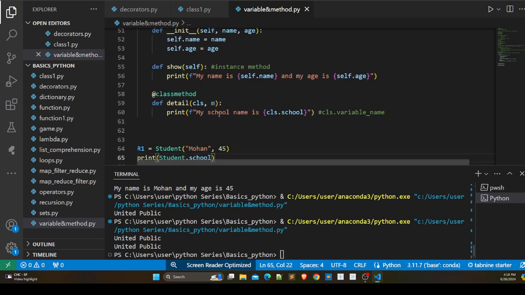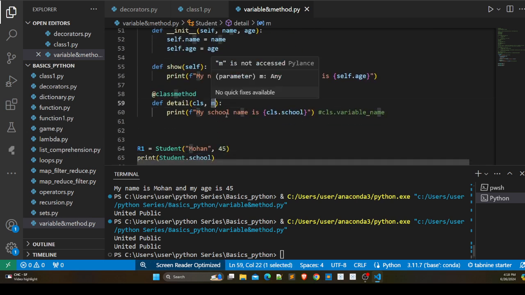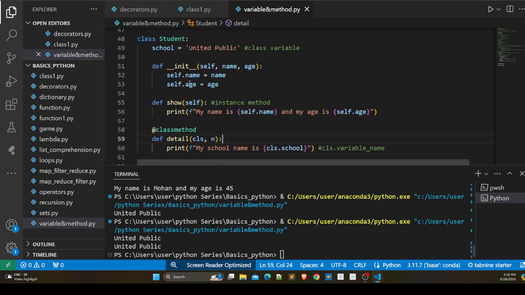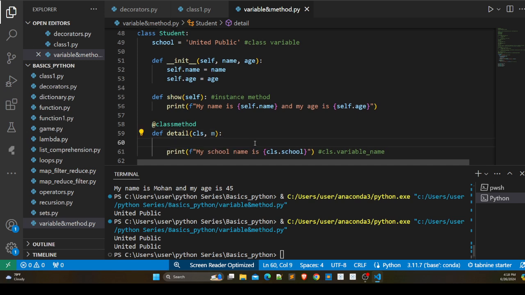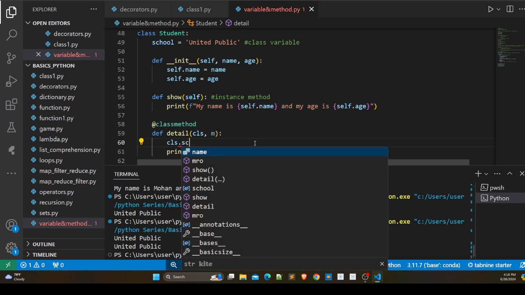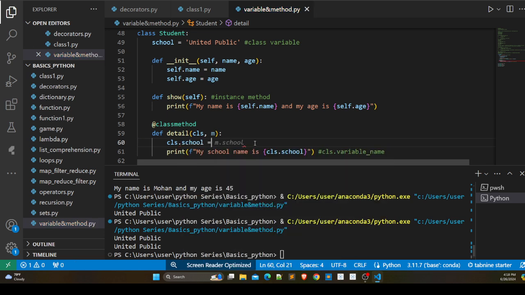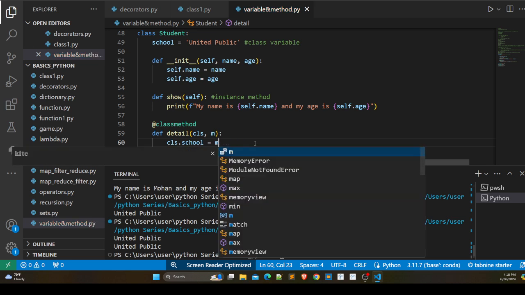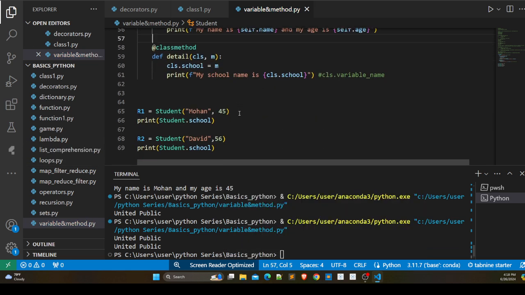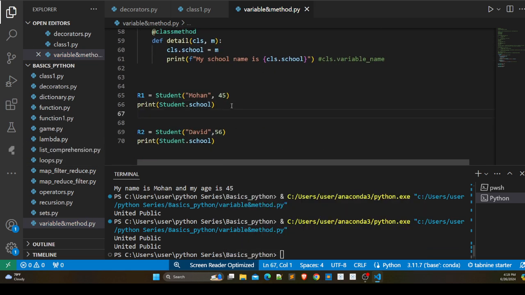But over here I want to change this class variable, so I will use this method to change it. In order to change the class variable, what you need to do is write cls dot the name of that variable, so that's cls dot school is equal to m. Let me show you how it's changed. Let me call that detail method by using r1 detail.